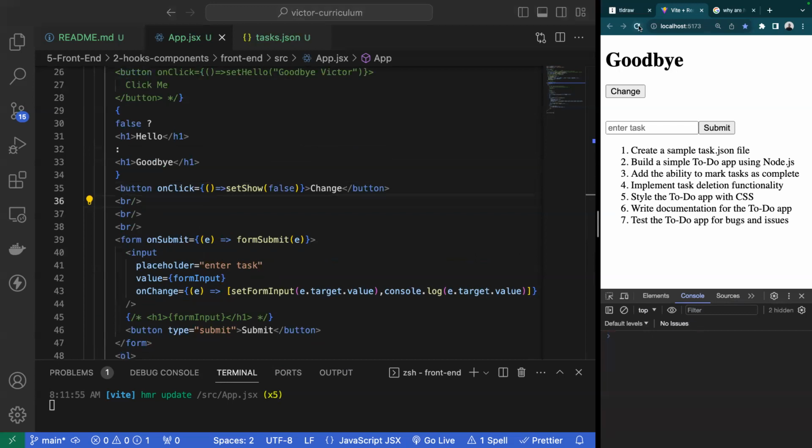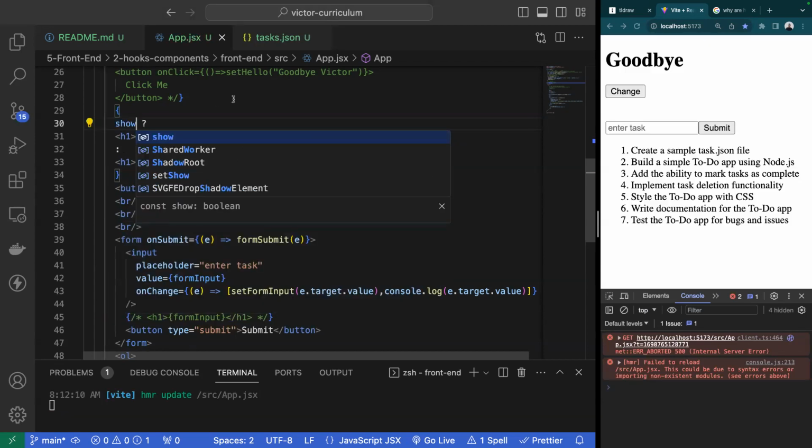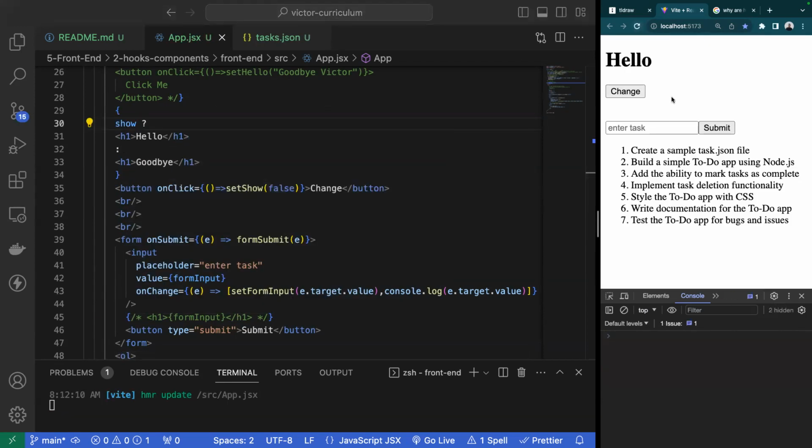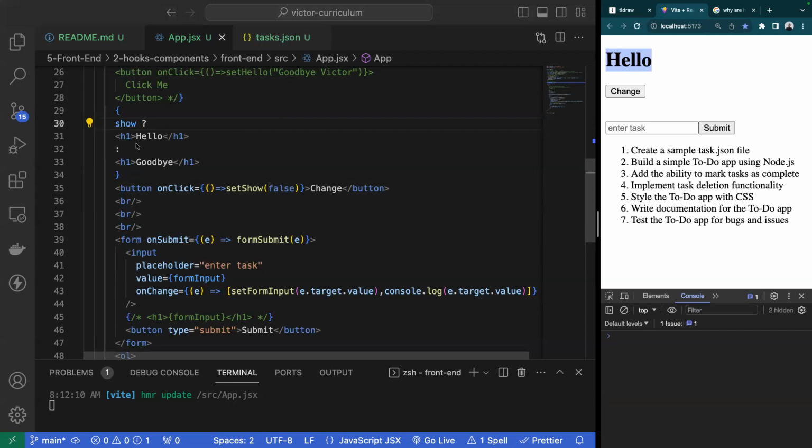All right, so now let's see. Well, nothing's happening. We have to reference it in our ternary operator too. Nice. So I have to change false to show. Now let's take a look here. So it's originally true, right? That's what we set it to. It shows us hello. And when I click on change, it shows us goodbye.